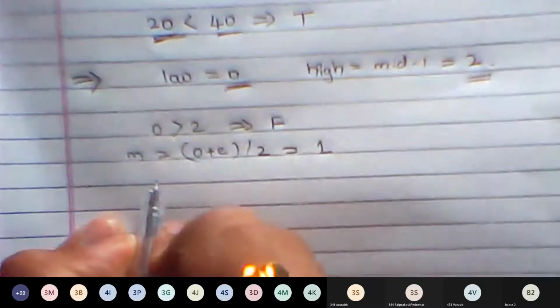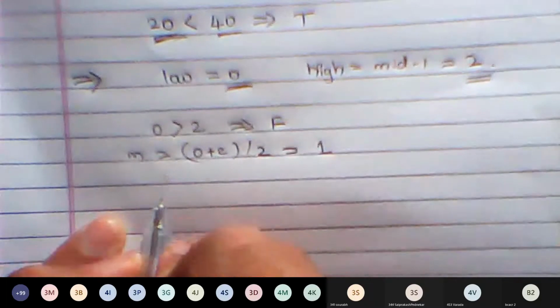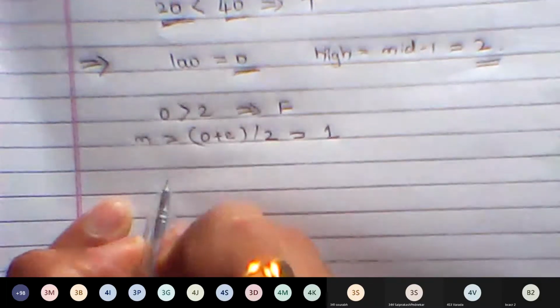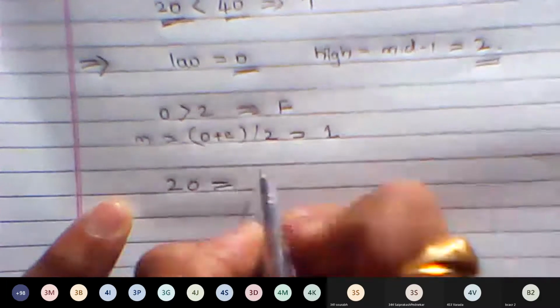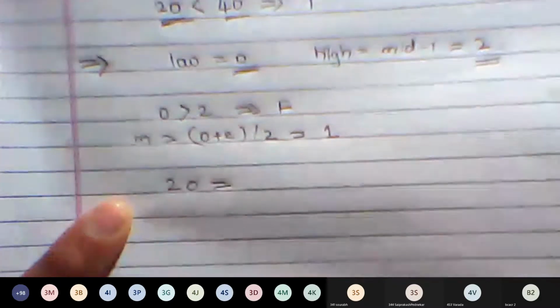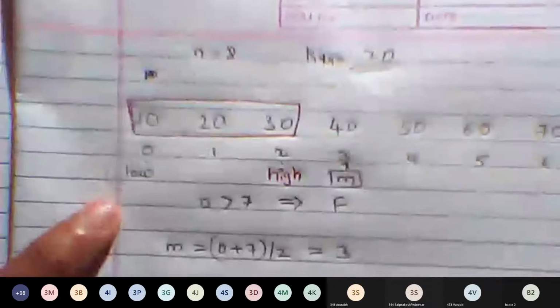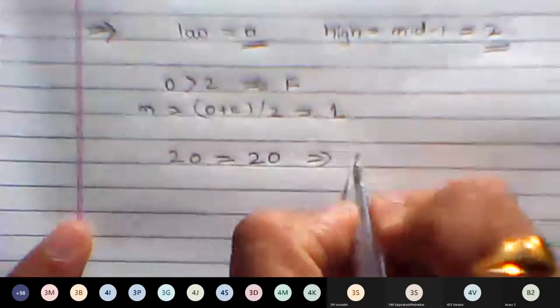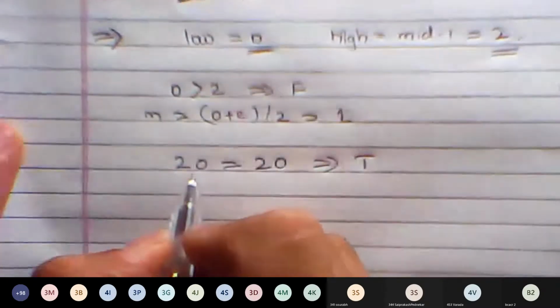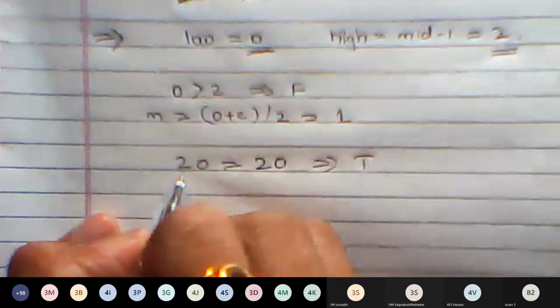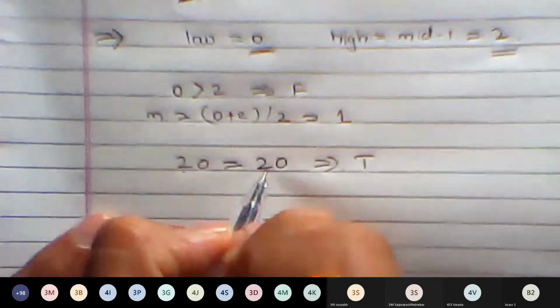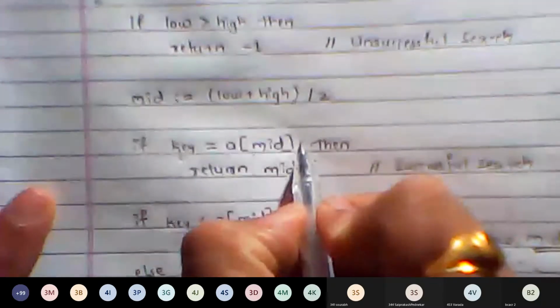Now here, the next condition will be: is the value which you are looking for, the key, that is 20, equal to the mid value? So mid is pointing to 1, and at position 1, what do we have? We have 20. So is this 20 equal to 20? Is it true? Yes, it is true. It means we have found the element which we are searching for, and it is present in the array. In this particular algorithm, look at this particular line here. So this condition has become true.